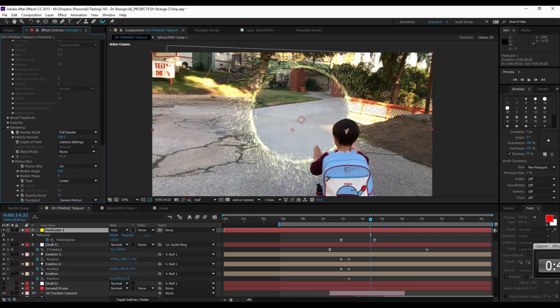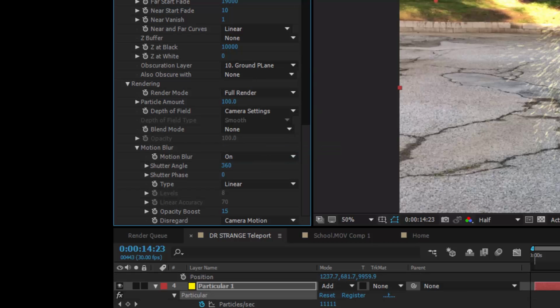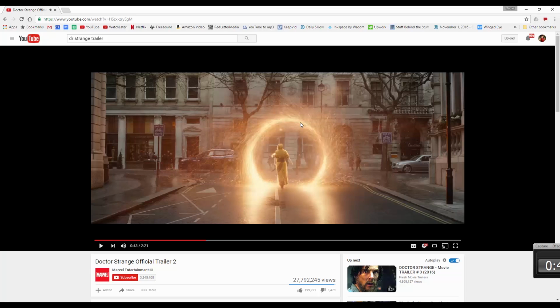Another great feature is the obscuration layers, which are layers that allow you to block or obscure certain particles from rendering. In this case, I was able to use the already in-place ground plane as a way to block the particles as they enter the ground and kind of reappear as they came spouting up on the other side, like they do in the trailer.